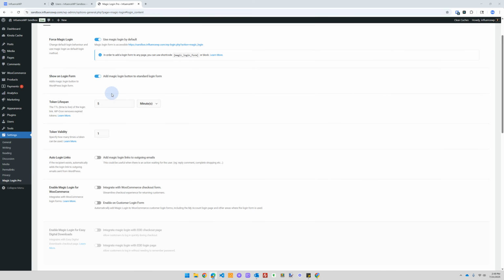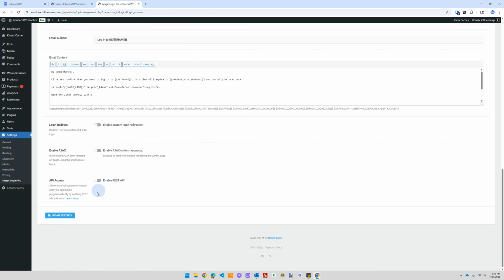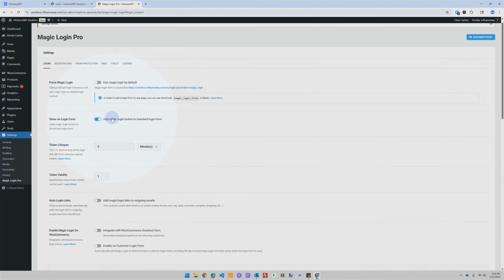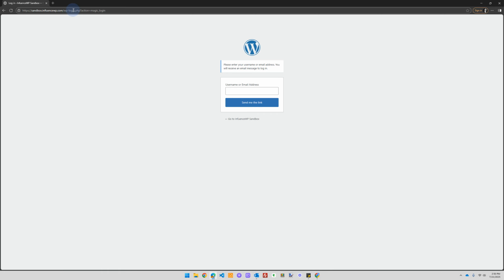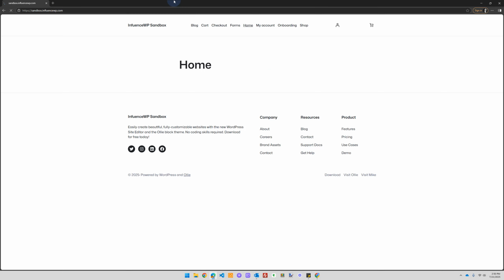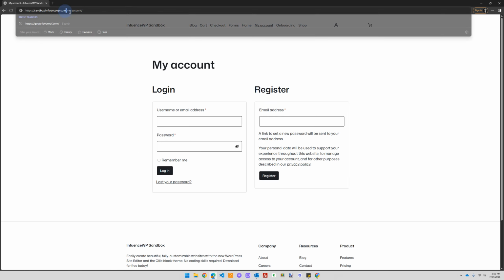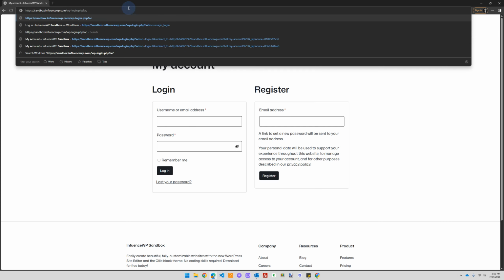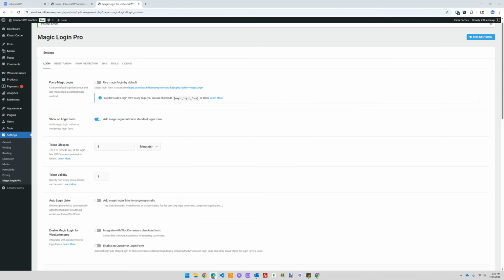Let's try this. I think what this means is if we don't use magic login by default, let's turn that off. I think we should see a button. According to this, we should see a magic login button on the standard login form. Okay, let's try this because that's WooCommerce. So let's just try the standard login form. There we go. Okay, so here's the button. Super cool. All right, that is that.